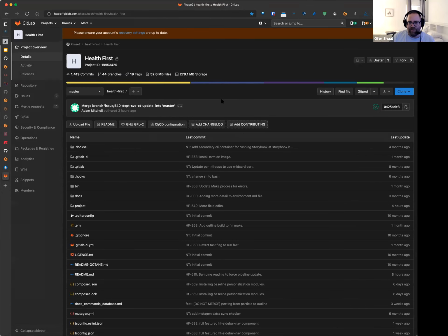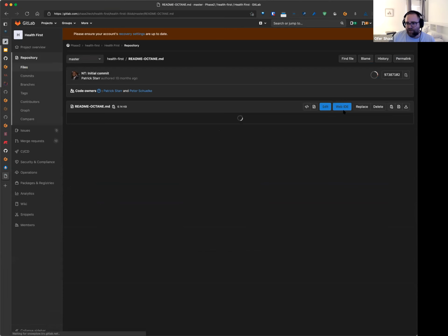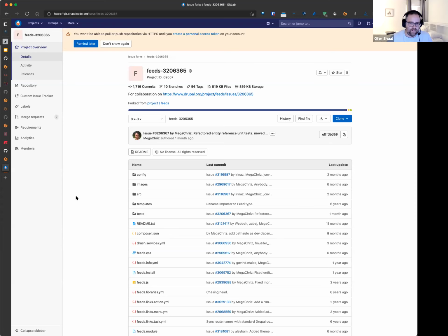So, I think it's going to be more into something here. You see this web IDE? When you go to your preferences, you can ask, instead of having this, which is weird for me why I don't see it here, to edit with Gitpod instead. So that's what I want to show you here.